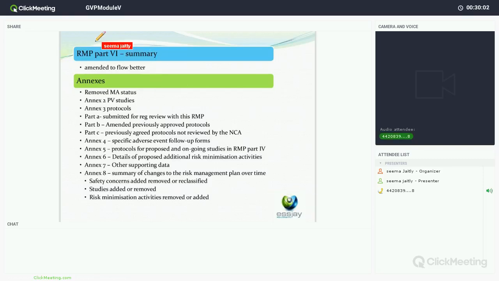And then lastly, I think second to last, RMP Part 6, which is the public summary, has been amended to flow a bit better, because before it was a bit piecemeal and didn't quite make sense. You had your safety concerns first, and you talked about epidemiology. Now it is much more succinct, and hopefully will be more relevant to the public domain, although other parts of the RMP may be made public as well.